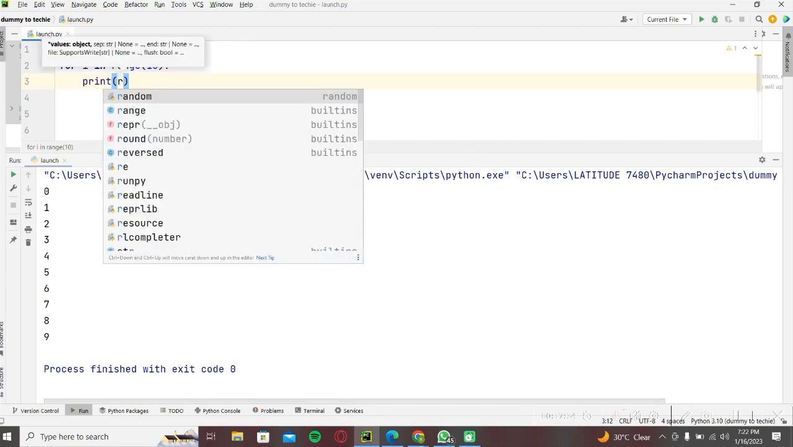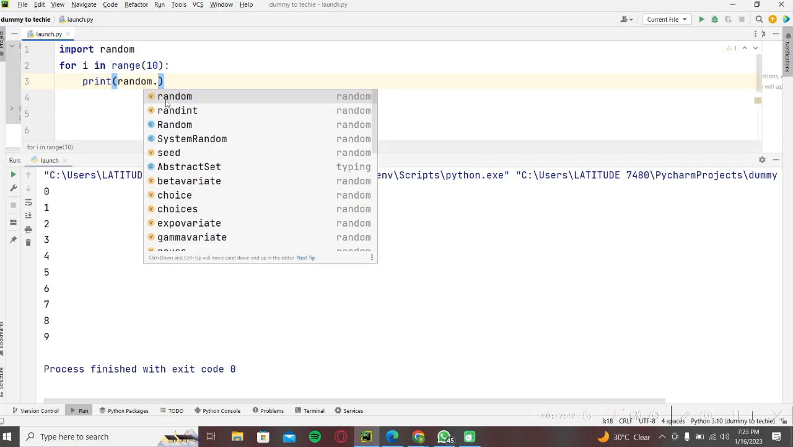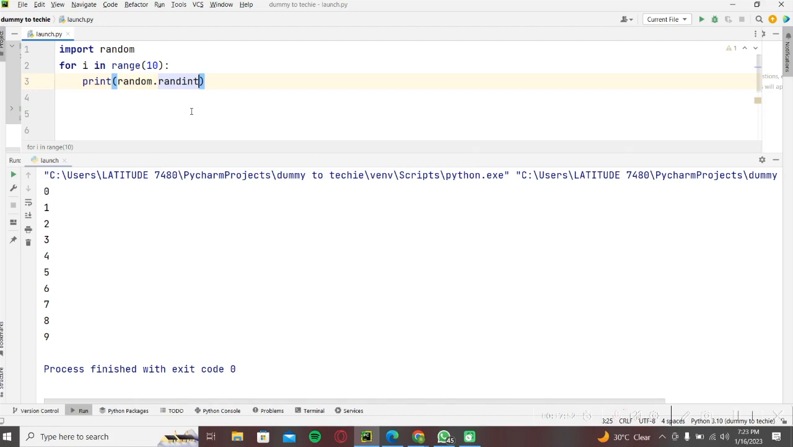Print random, because remember how we did the math. You call the module name, then when you write a dot, it brings out everything you can do, abs, choice, blah blah blah. But we're interested in randint. Randint means random integer. So we now specify print a random integer from maybe 1 to maybe 10. Let me say from 0 to 10. From 0 to 10. So if I run this now, watch what will happen.